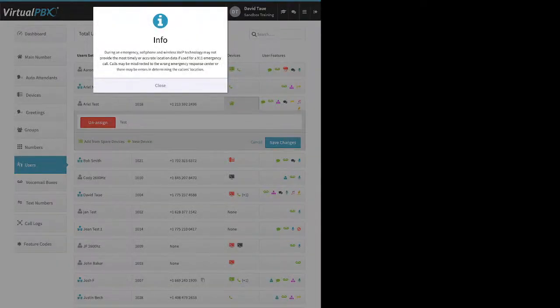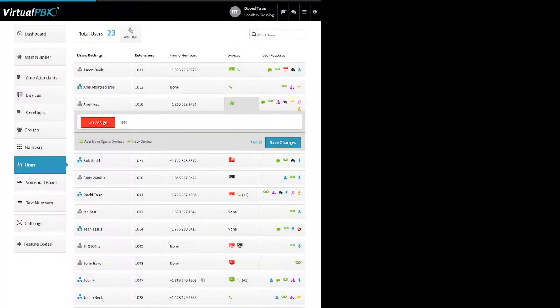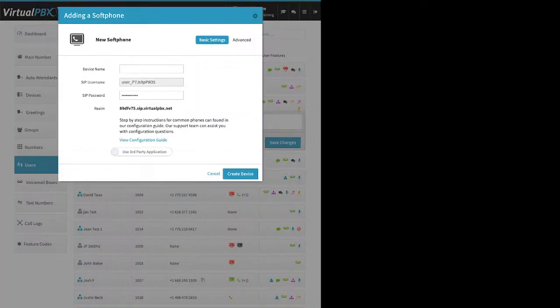So first up, whenever you add a soft phone or a web phone device to the account, this warning message comes up, right? Basically saying, hey, there's a thing called wireless VoIP technology. So dialing 911 from that device might not be advisable if you're not at your normal location. Click on close. And then a larger box will come up. There we go.